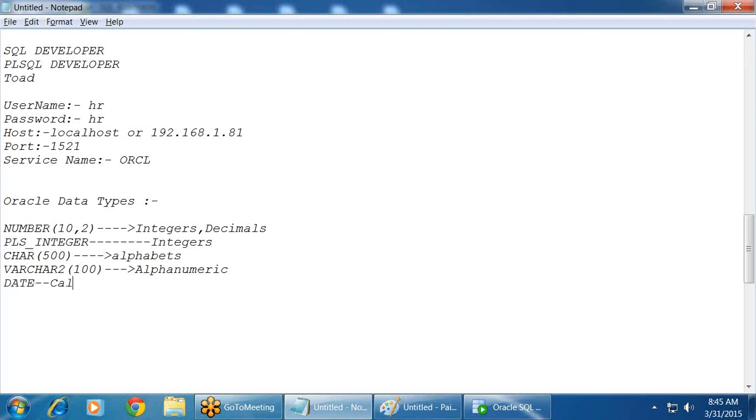Next, which will store the date information. Whenever you want to store calendar related information, calendar date, like the date of joining of an employee, or the date of birth of a customer, or a transaction date, when the transaction has happened, all those things you store in the date type. What is the default date format? It will be dd-mon-yy. In Oracle, the date will be stored like that.